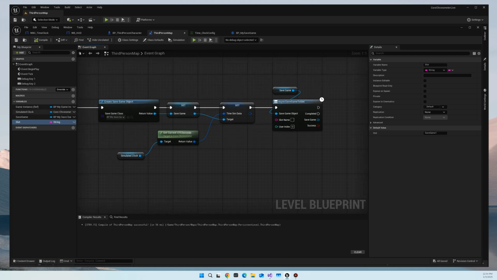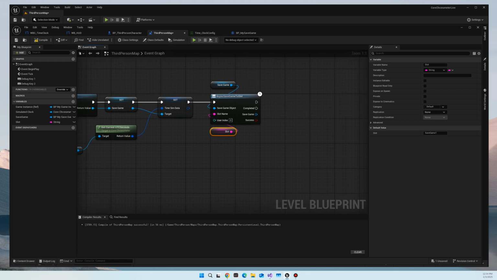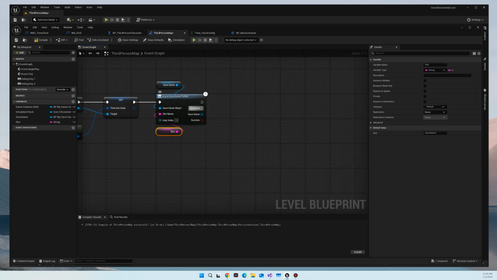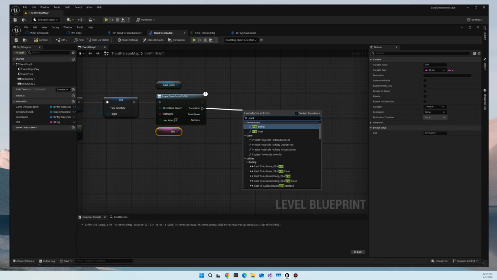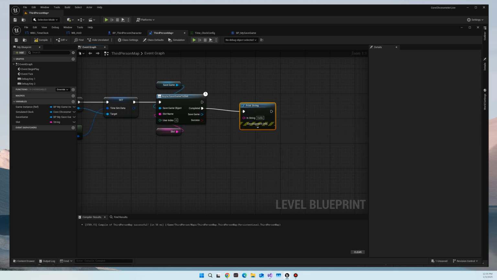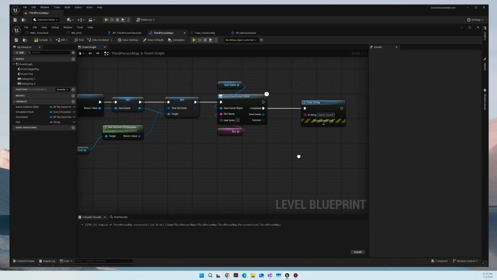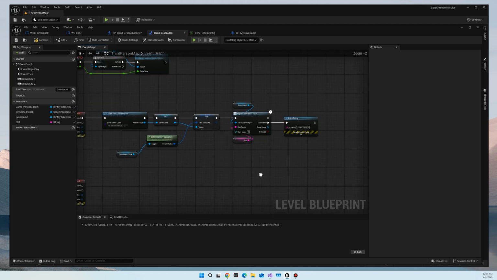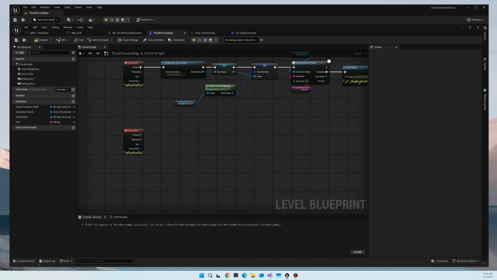Hit that, compile, save, do the get, hook that in there, and then if everything worked out, I'm just going to go ahead and say print string, and we'll just say game saved. All right, and then finally, what we're going to do is we want to reload it.